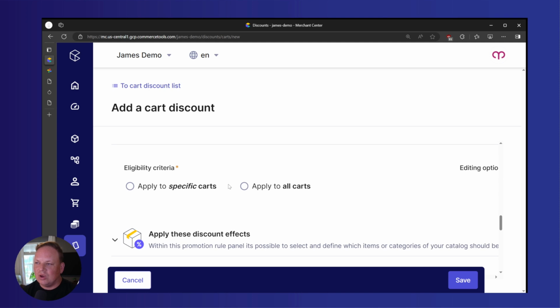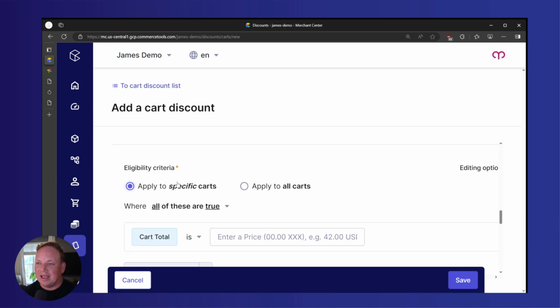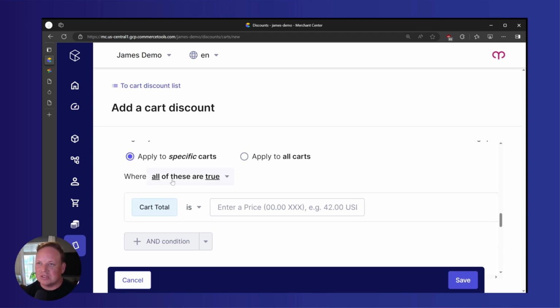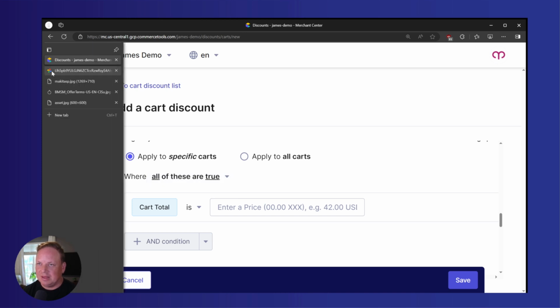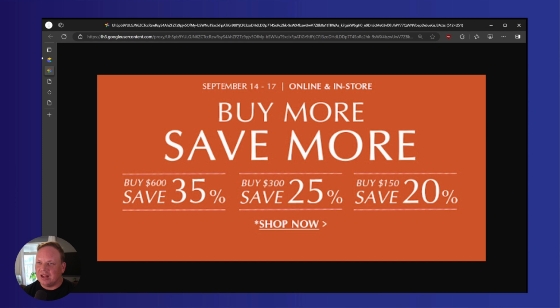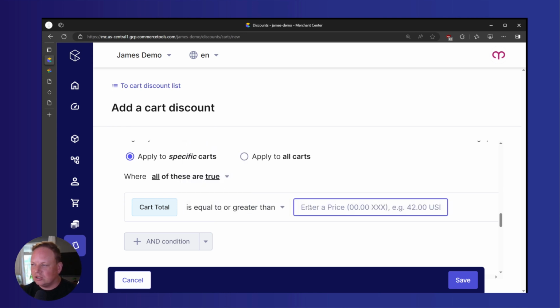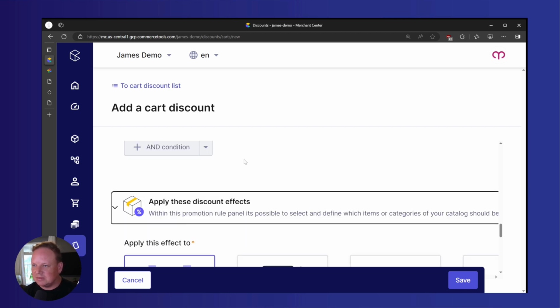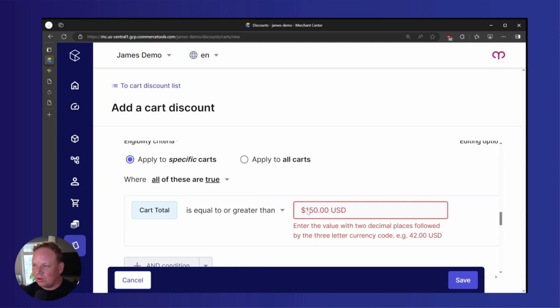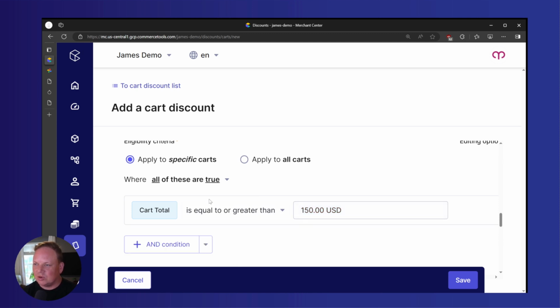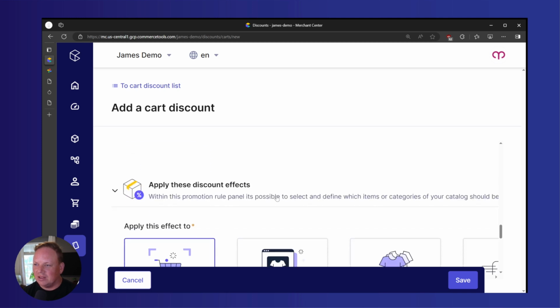All right. So we need to spend a certain amount before you can get the discount. So that means we're only going to have specific carts. Can't be all carts, it's only specific carts. All right, and then let's go back. We need to spend $150 to save that 20%. So it already picked a cart total is equal to or greater than $150 USD. And I probably have that typed in wrong, but we shall see. Yep. So no dollar sign. And there you go. So cart total has to be greater than or equal to $150.